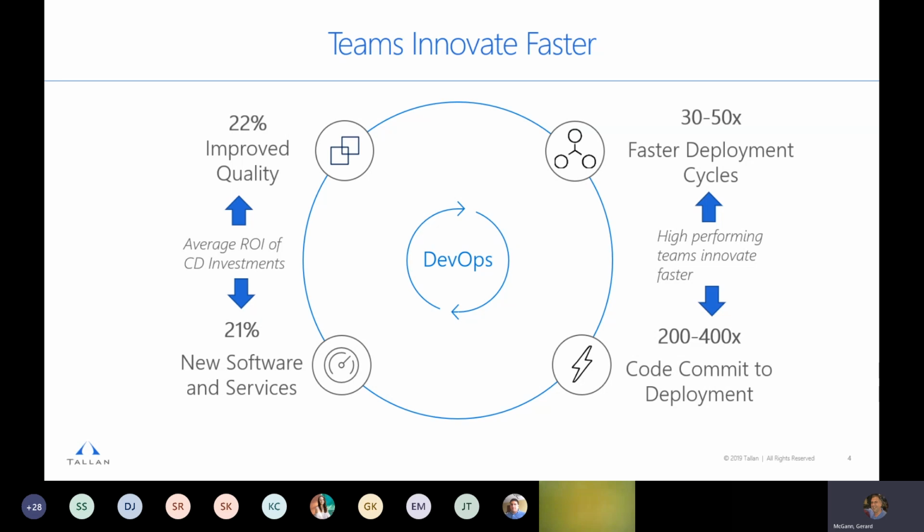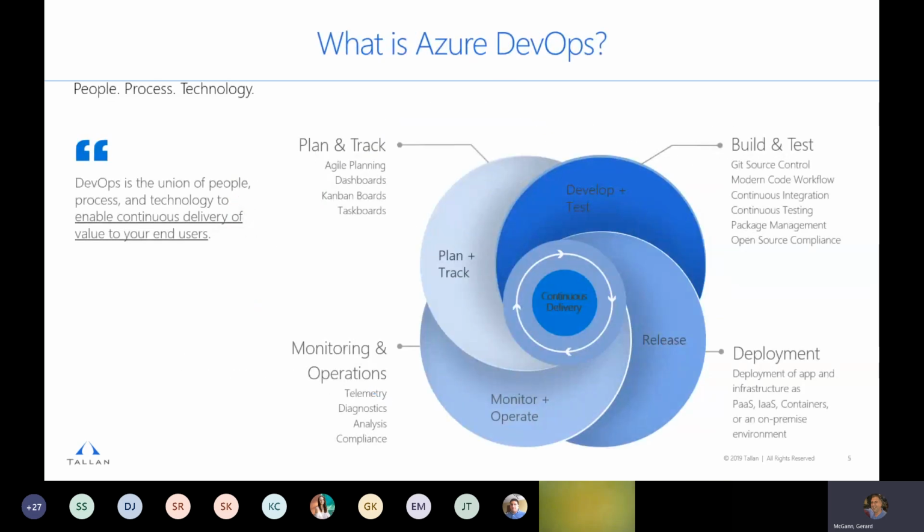And if you have to bring the cloud into the mix, if you have the ability to, some of us don't have that ability, I understand, but you might be on the lower side of that 200x and the 400x. So that's DevOps. Now let's talk about Azure DevOps.